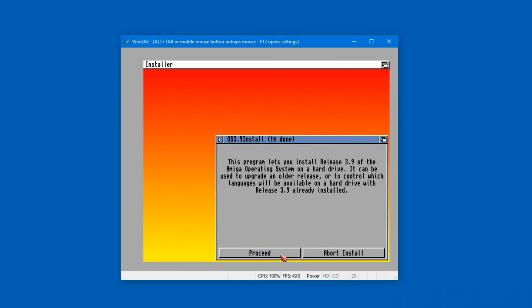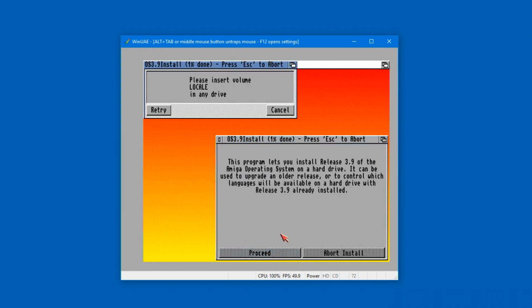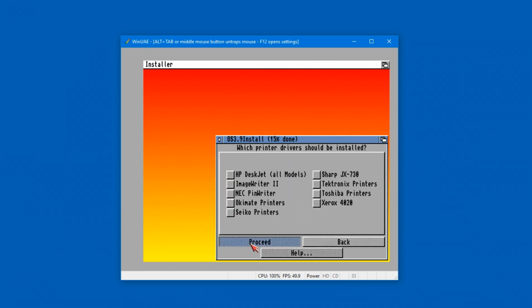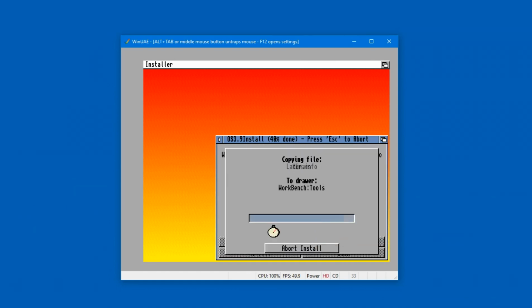Start the install script, and when asked to insert locale, press cancel and installation will continue. Once the files are finished copying, eject the ADF file and reboot into your new install of OS 3.9.